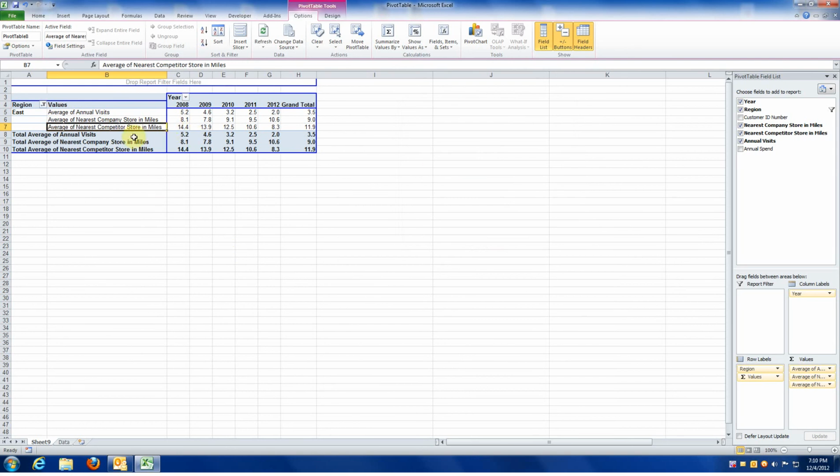So now we can look at our competitors. In 2008, the nearest store in miles was 8.1 for our store. For our competitors, it was 14.4. But in 2012, we can see that our competitors were 8.3 and ours was 10.6. So this is good information to generate ideas of what is going on in terms of sales.